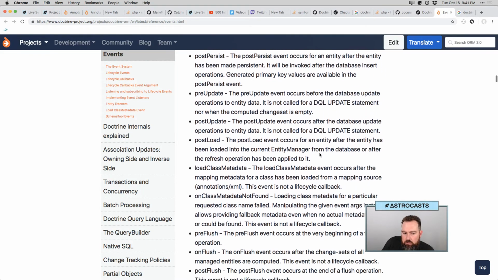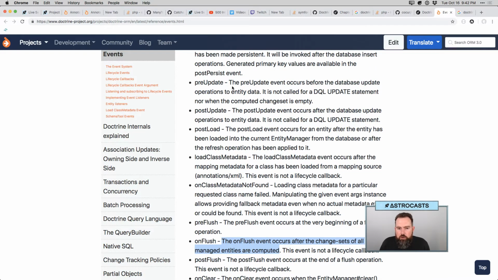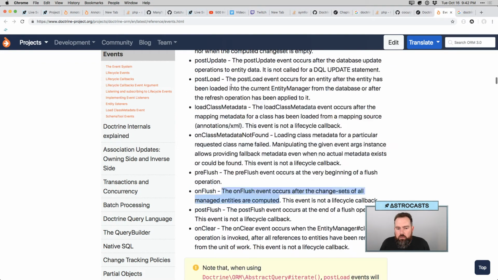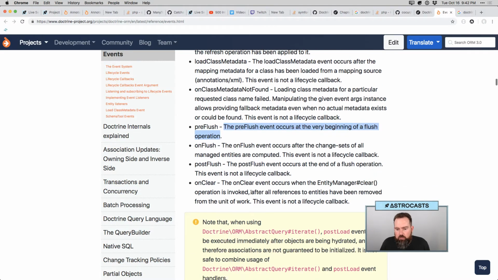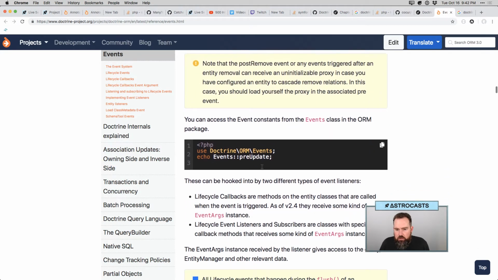Post update, post load, pre-flush that occurs at the very beginning of a flush operation. On flush occurs after the change sets of all managed entities are computed. This event is not a lifecycle callback. Okay, so pre-update. So I'm gonna guess that I can do this on pre-flush. We'll see if that works, if I'm able to do things there, because it doesn't look like event constants.